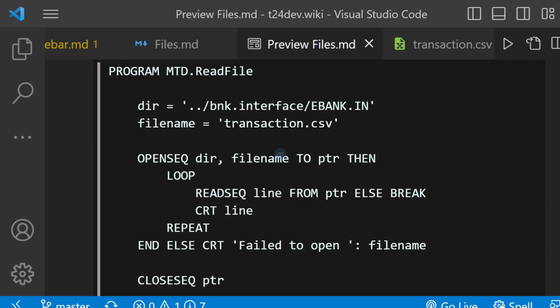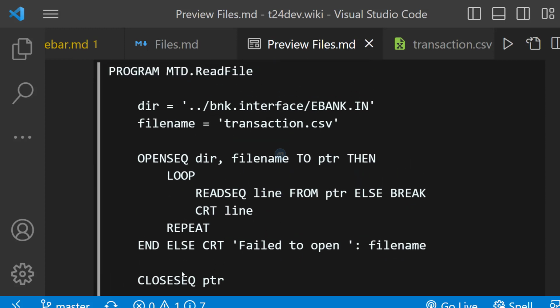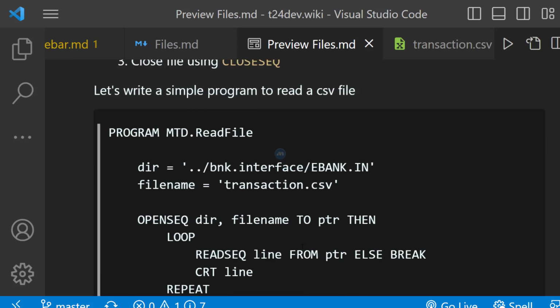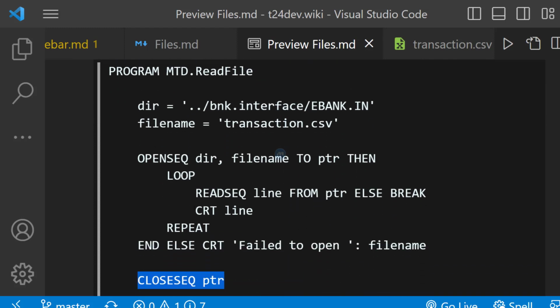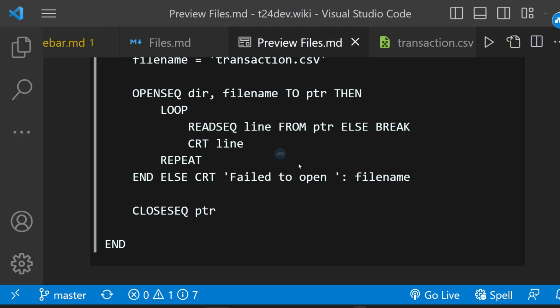Now, for now, we just print the content of the line we have read, okay? This is as simple as that. Once we are done, of course, we need to close our file, and that's all. Here is where you can put the logic of what you want to do with the data. So you read the line, what do you want to do? Do you want to append to a dynamic array? Do you want to process the line? Maybe you post this transaction. I leave that to you. And that's all. This is how simple it is, okay?